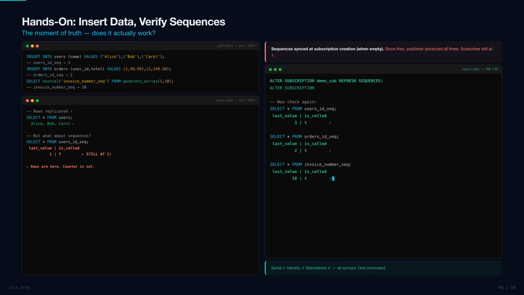Users_ID_seek, 3, orders_ID_seek, 2, invoice_number_seek, 10. All 3 types, serial, identity, standalone, synced correctly.